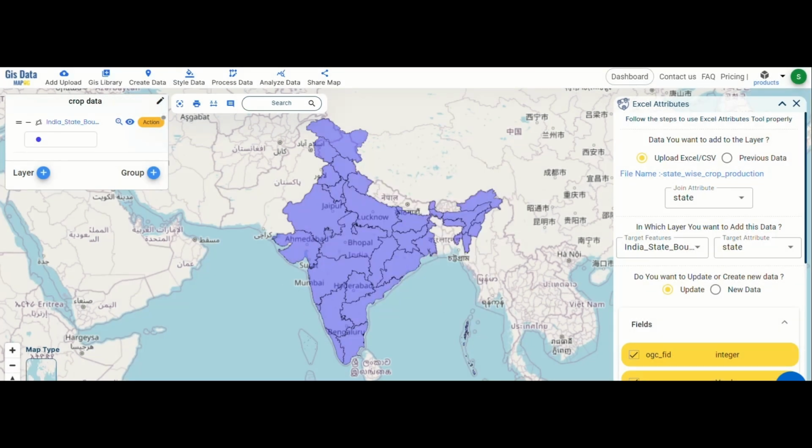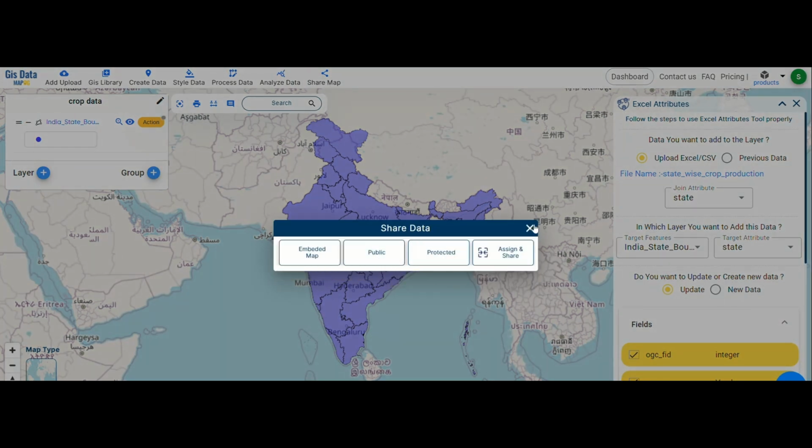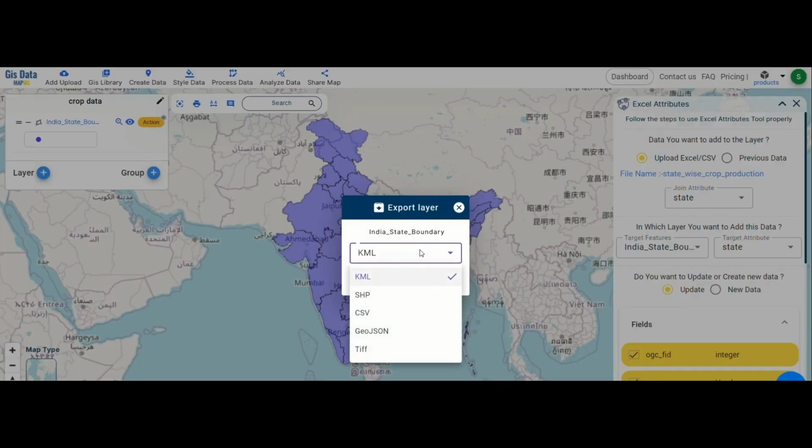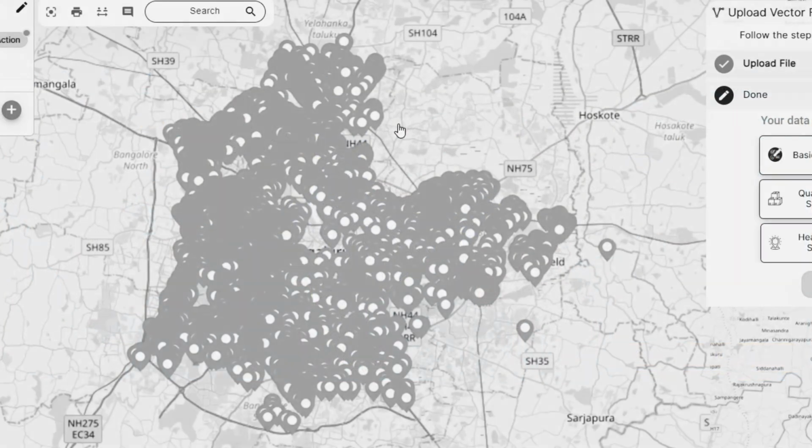Share your findings with others effortlessly. Also click the Action button. Select Export Layer to choose from various formats. Pick the format for easy integration with other tools.